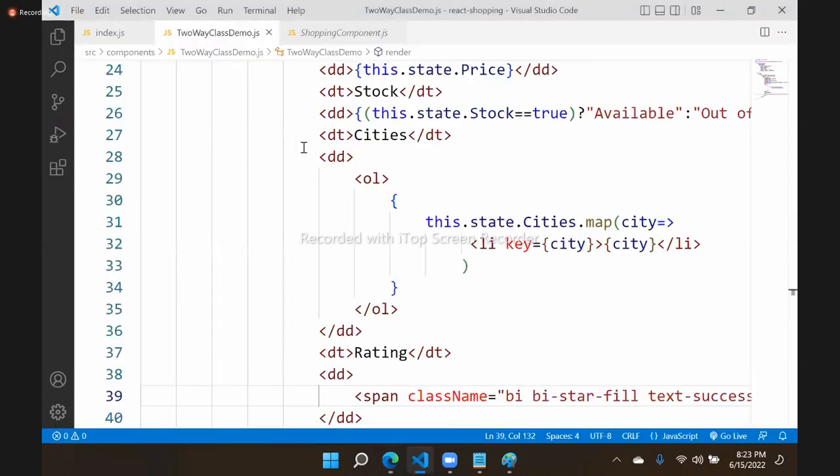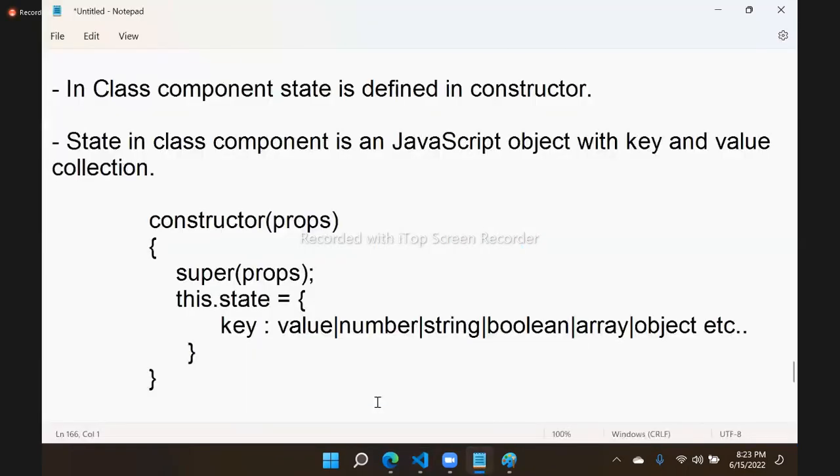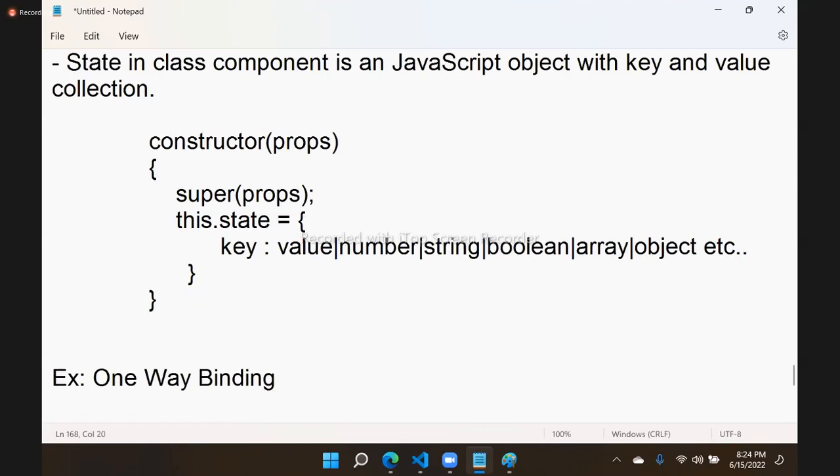That means in this state, you can store the keys with any type of value, whether it is a string or a number or a date, array or an object, any kind of data you can handle here, right? This is the first example. This is how we can store the data in the state and how we can access and display it. This is one-way binding, an example of how one-way binding works.